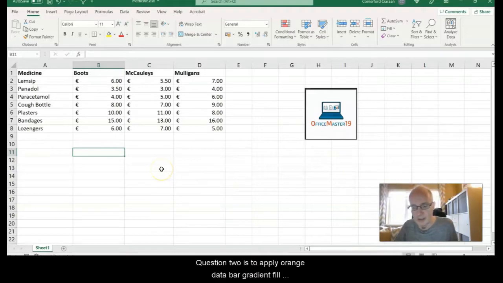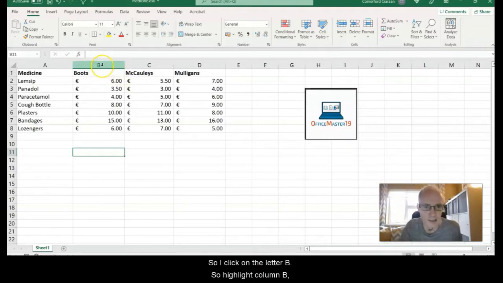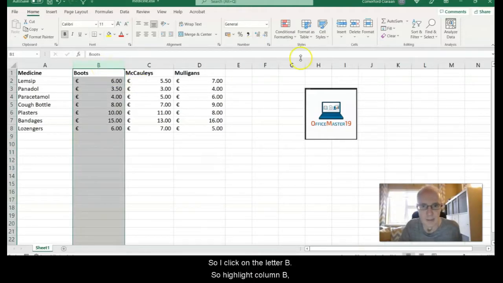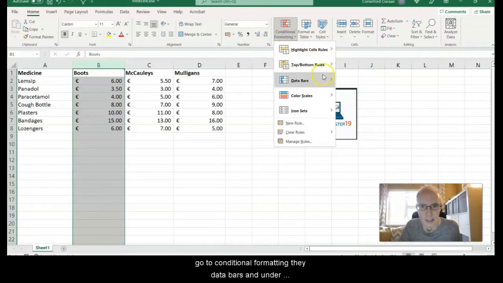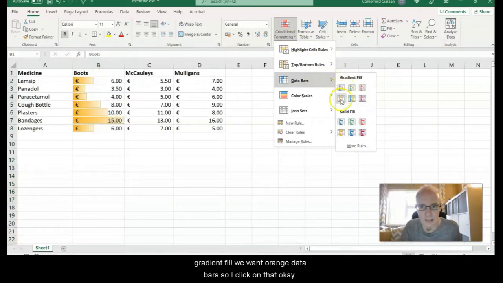Okay. Question 2 is to apply orange data bar gradient fill conditional formatting to column B. So I click on the letter B, so highlight column B, go to conditional formatting, data bars, and under gradient fill we want orange data bar, so I click on that.